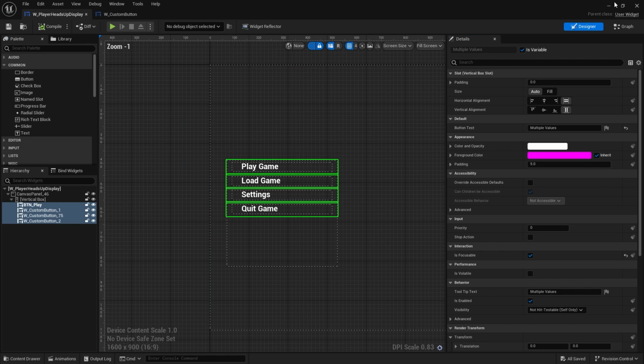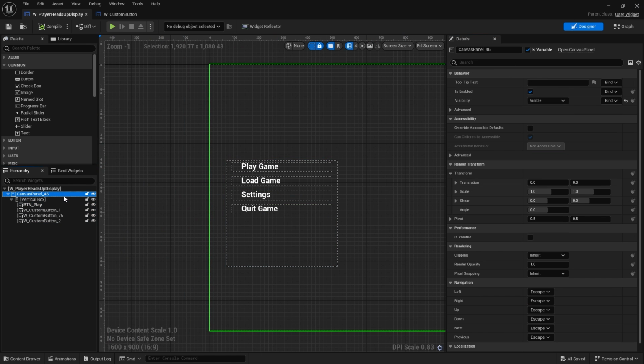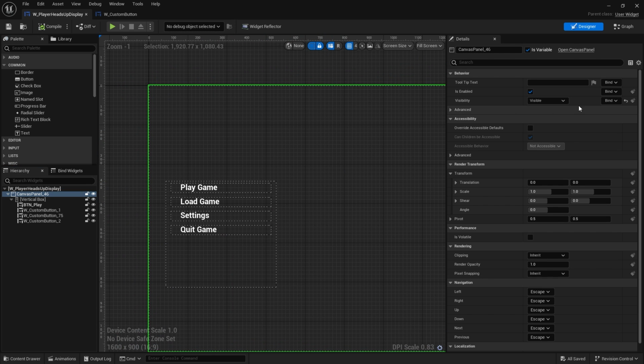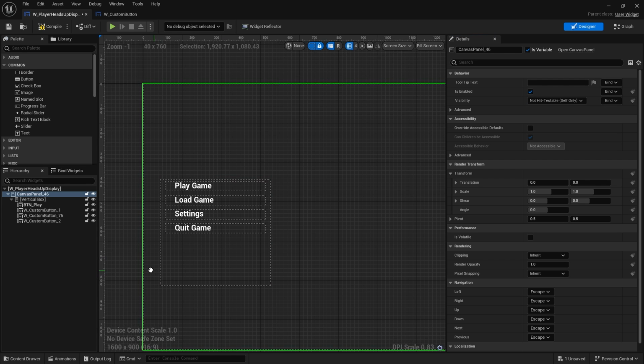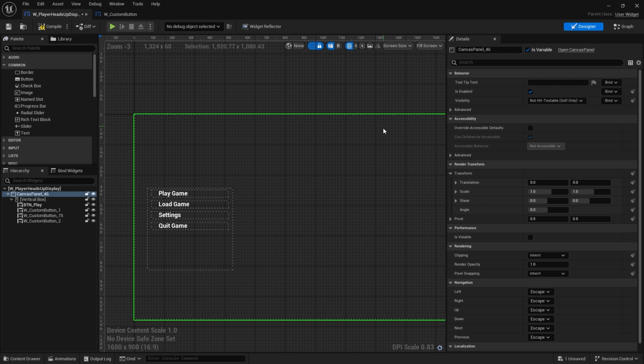Next, we're going to go into our camera panel, and you're going to want to change its visibility. Now, by default, over here, it will be non-hit testable self only. That's the default setting for camera panels. And what that means is that the click will go through the camera panel into whatever's behind it. In this case, the world, which we don't want. We want it to block that hit. So you take the visibility and change that to visible, and that will now hit the canvas panel as a secondary thing.